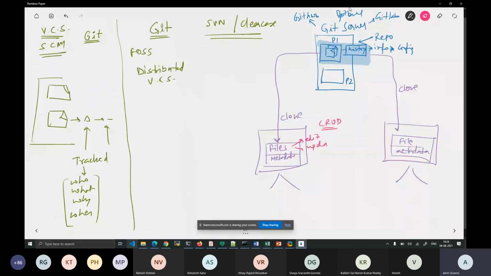Since the entire metadata is also available on these machines locally, they don't need to actively have a network connection with the central server. They don't need to be connected to the central server. All changes can be made locally here. So the complete repository is now distributed among the developers. That's why it is known as a distributed version control system.